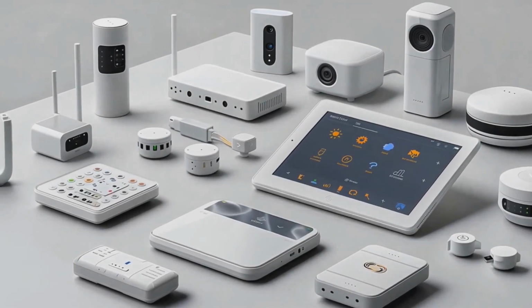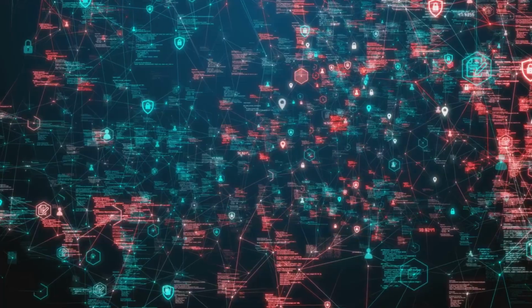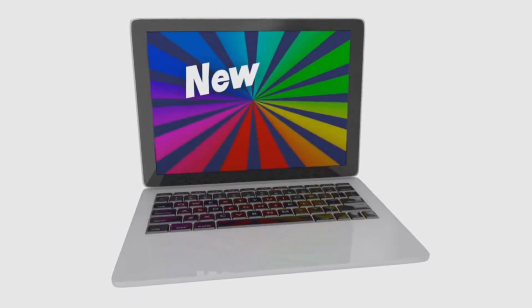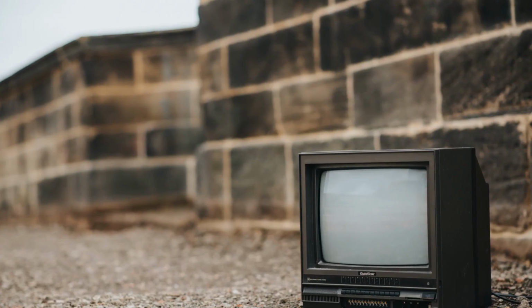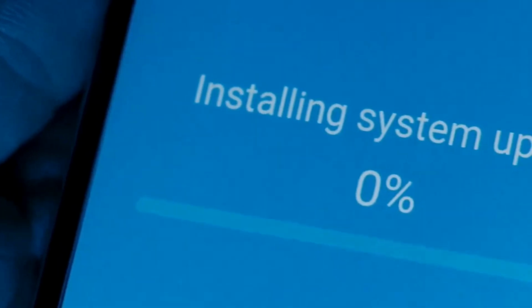Many IoT devices never get security updates, especially cheap ones. Unpatched devices have known vulnerabilities that hackers exploit. Even when updates exist, users often ignore them or the process is too complicated. Outdated firmware is a ticking time bomb. Buy from brands that provide regular updates and always install them.